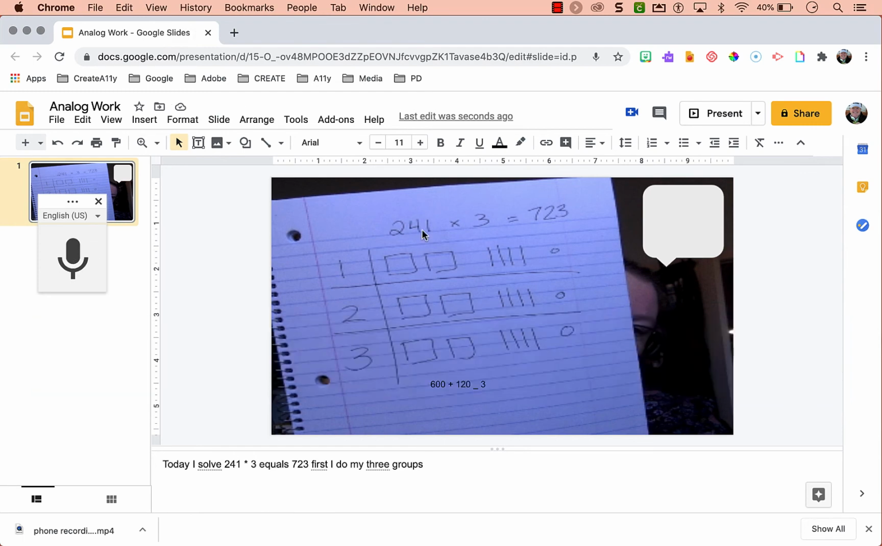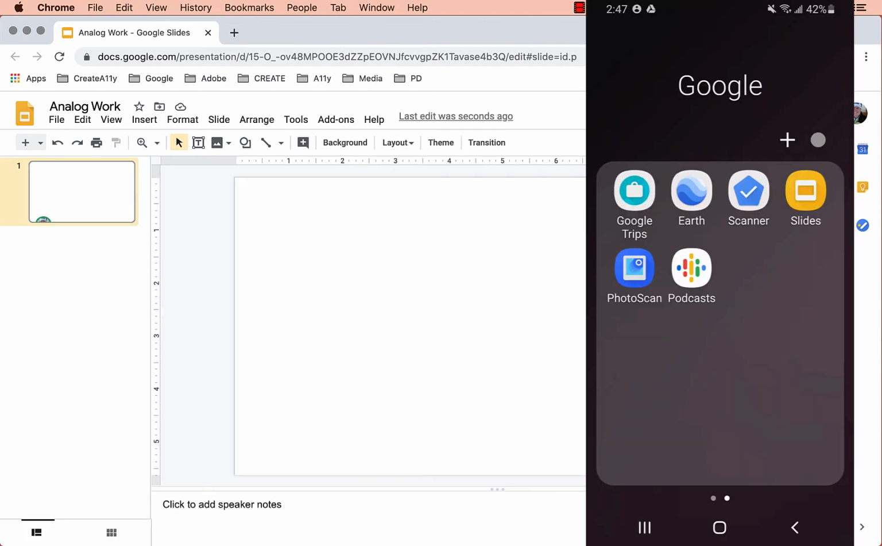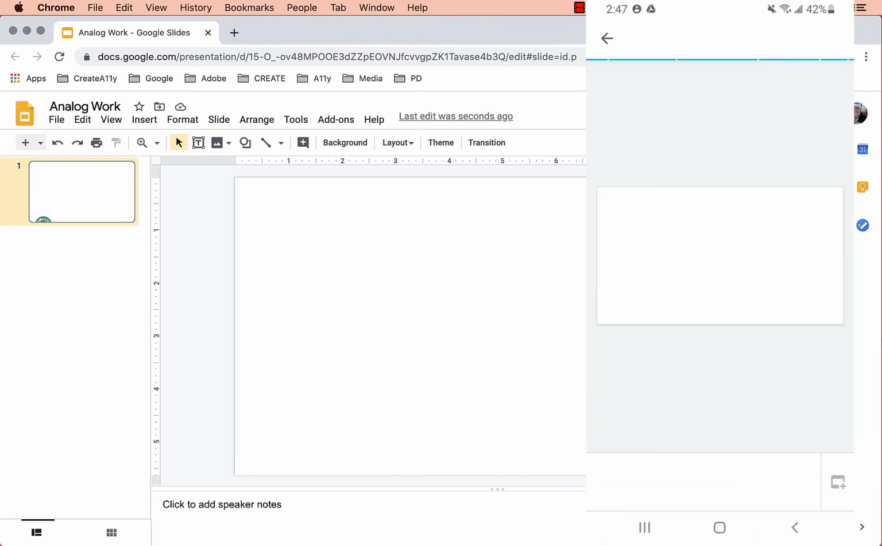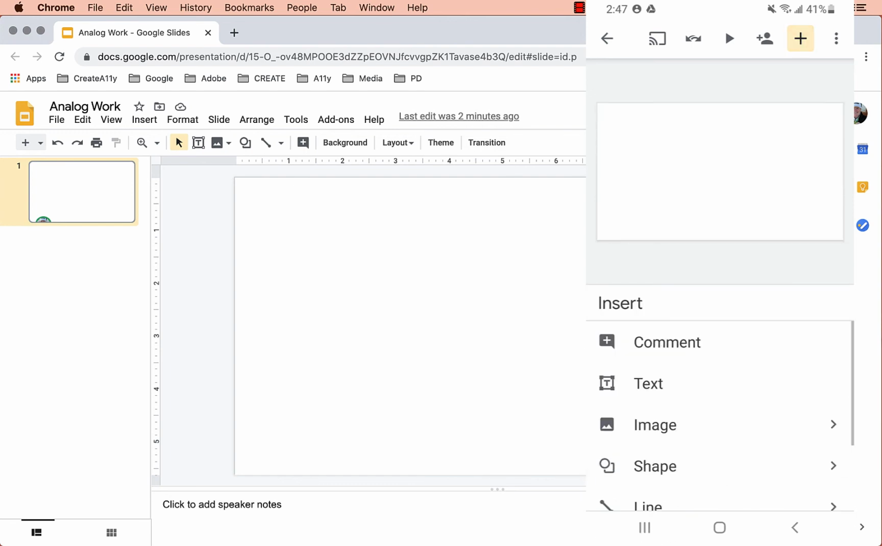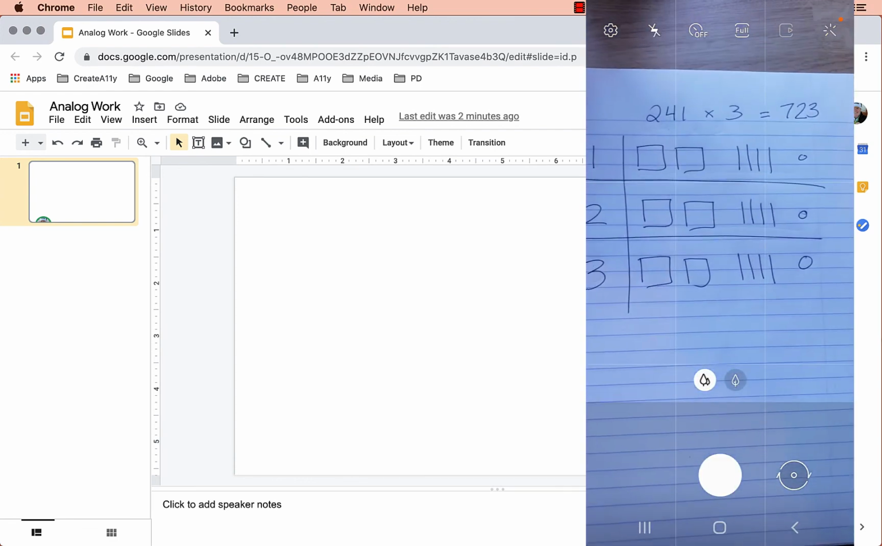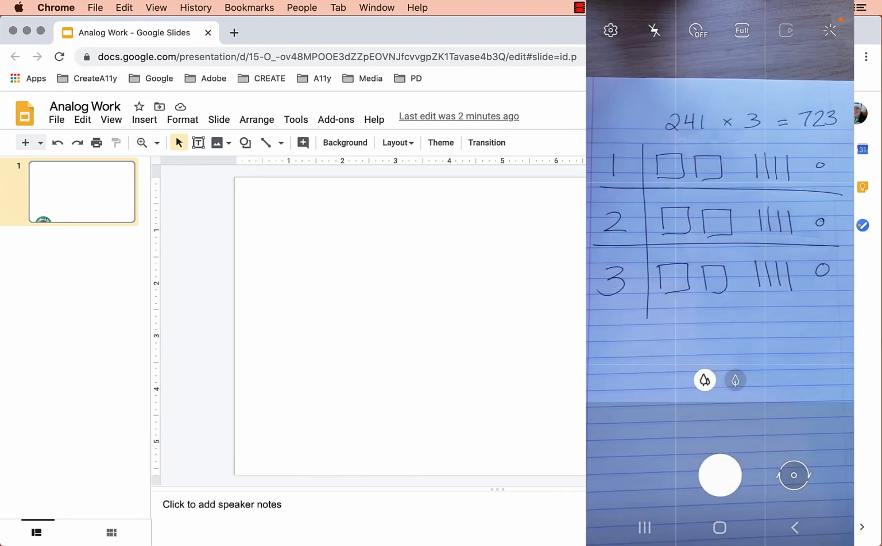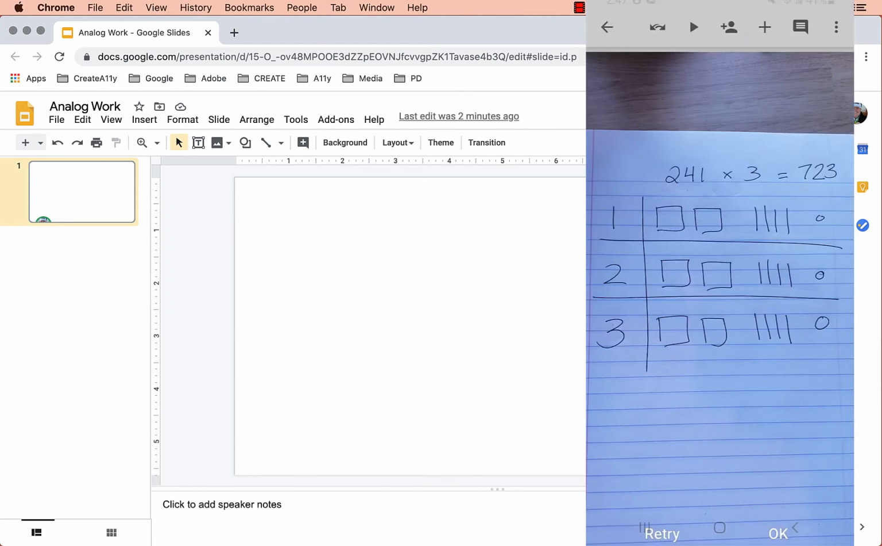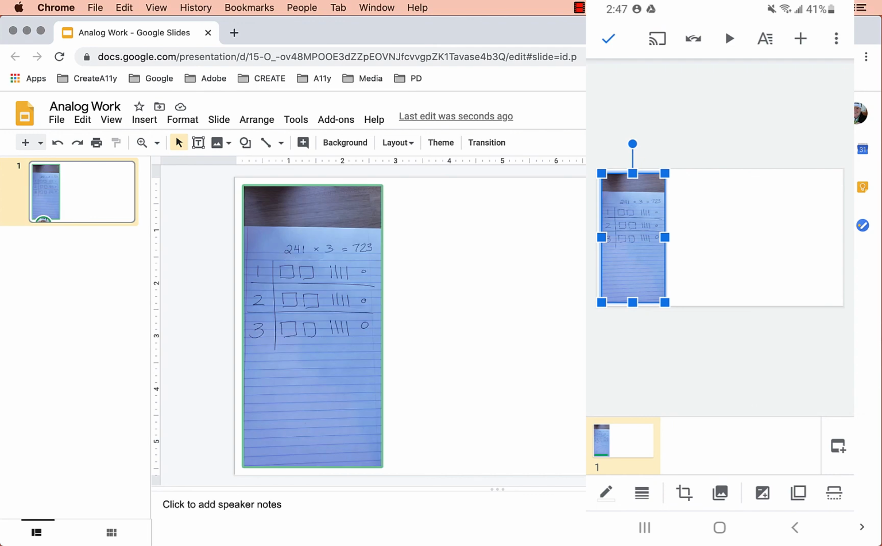Another choice is to use the Google Slides app on a phone. With the Google Slides app installed on your phone, you can open that, open up the file, then click the plus in the top right, choose image from camera, then take a picture of your desired analog work, click OK if you're satisfied, and it will insert it directly into the Google slide.